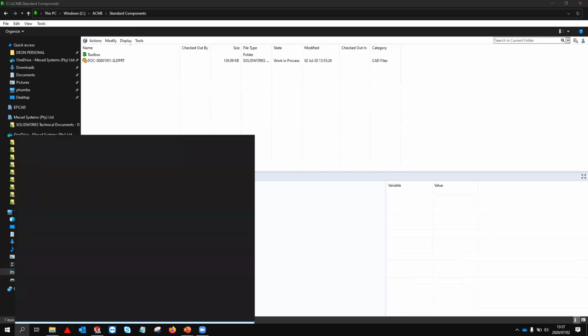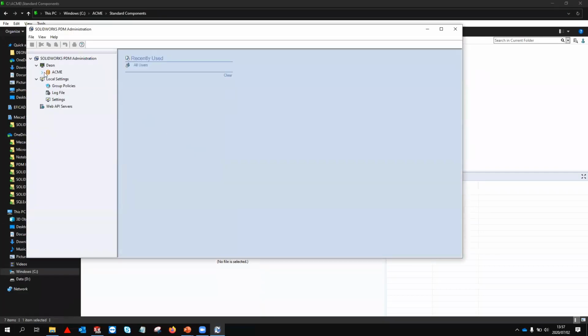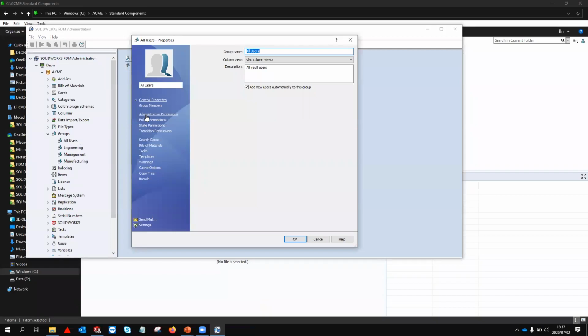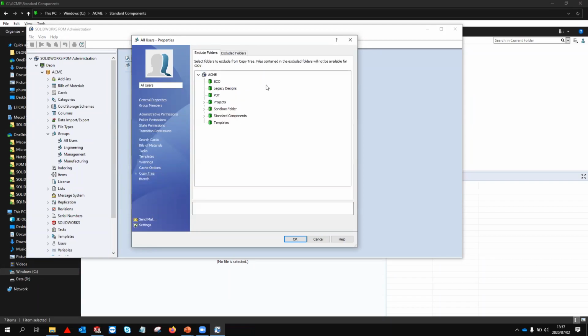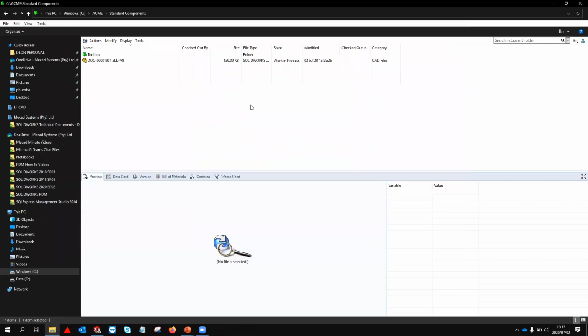Now for this, you need to go to your admin tool of your PDM Vault. If I now go to administration, go into my Vault settings, I will go to my user groups. Now this setting needs to be updated for each and every user inside your Vault and for all groups as well. Now I have an all users group which contains all of my users, so I'm just going to do it in one place. You can go to the copy tree node and then you can select your standard components folder. I will turn on the setting to exclude all files and subfolders in that folder to be excluded from copy tree. I will now click OK and the setting is saved.